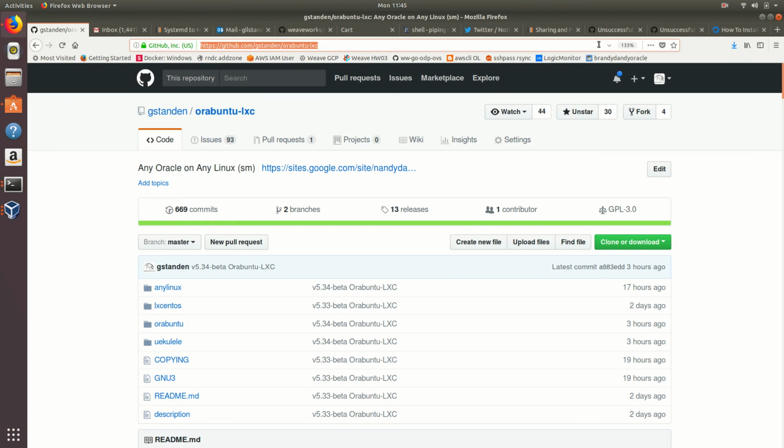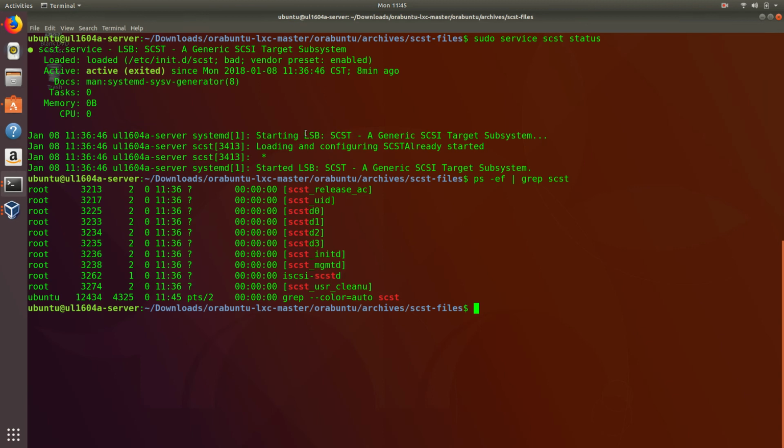github.com gstandin Orabuntu-LXC. And in case that's hard to read, there it is, https github.com gstandin Orabuntu-LXC. That is where you can get the SCST files .tar bundle, and you can install that with Orabuntu-LXC, or you can just install it standalone. And that's about it for this presentation.